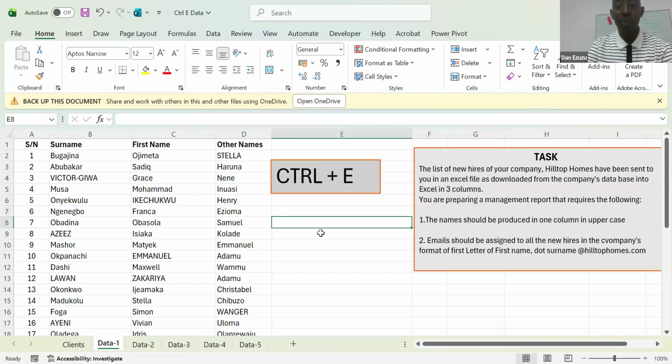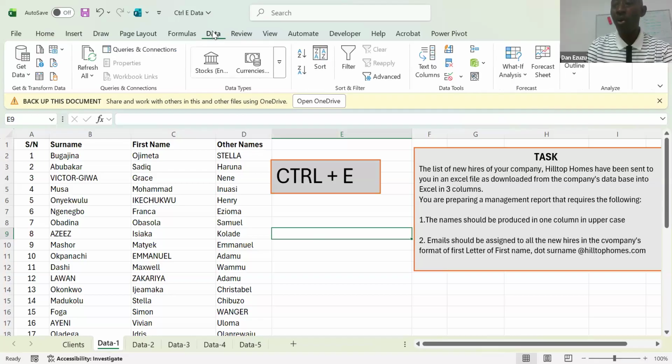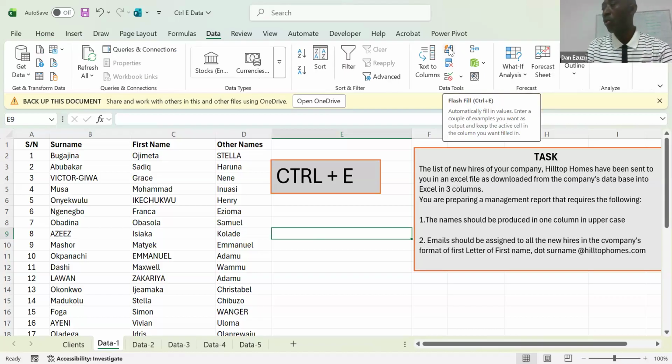Now, where did Microsoft insert this icon? They inserted it under the Data tab. So if you are on your laptop, click on Data tab. When you click on Data tab, there is a group called Data Tools. The group Data Tools, you see it, very close to where you have text to column. On top of it, you will see an icon called Flash Fill. Now, in bracket, you will see Control E.